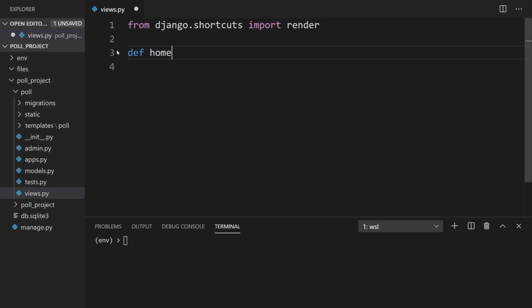So one will be home, and it's going to take in request. And what I can do is return render and then the name of the template. So it's going to be in the poll directory, and then the name of the template is home.html.